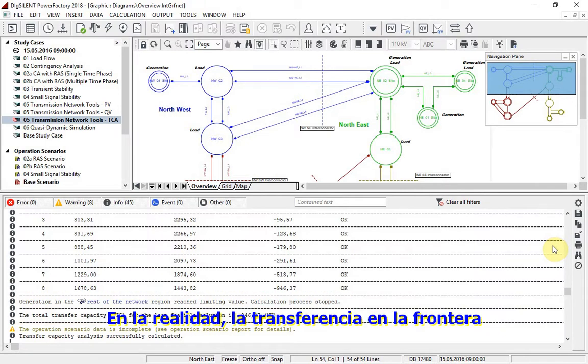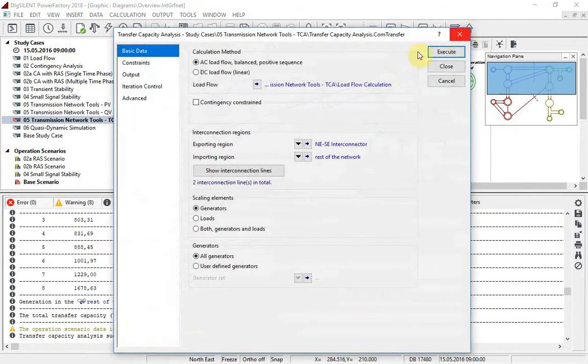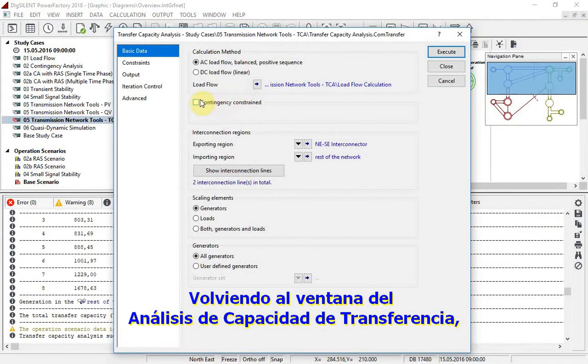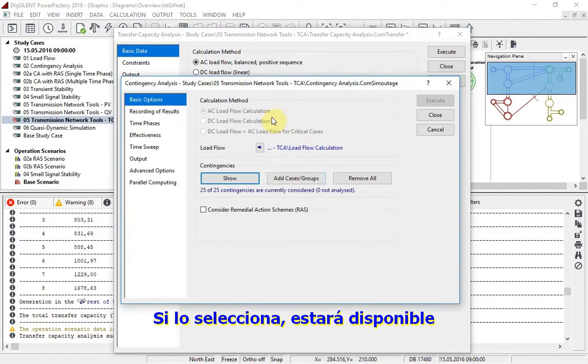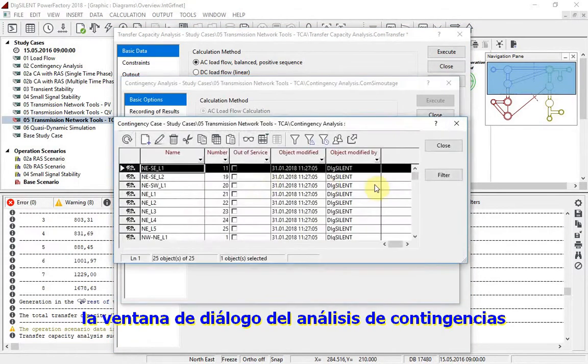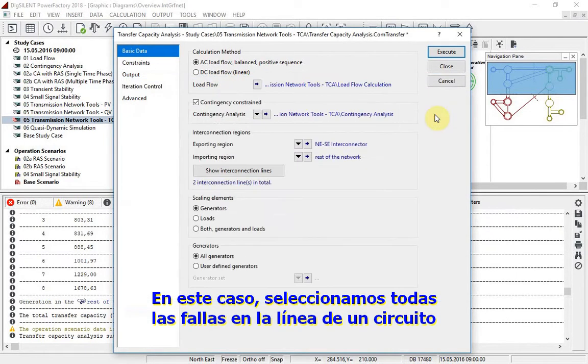In reality, the transfer across a boundary may be limited by the impact of potential faults on the network. Returning to the transfer capacity analysis dialog, we can see that there is an option to consider contingencies. If this is selected, the contingency analysis dialog box is made available. In this case all the single circuit line faults have already been selected.